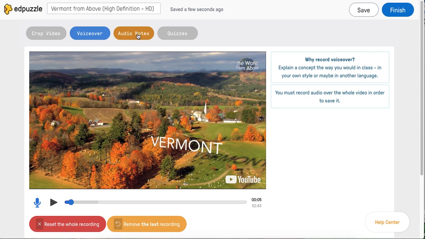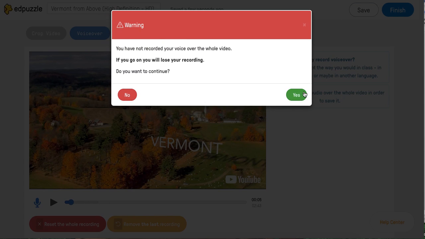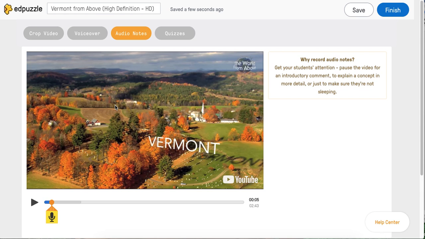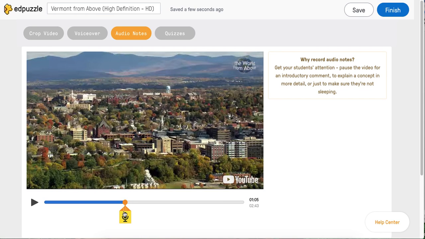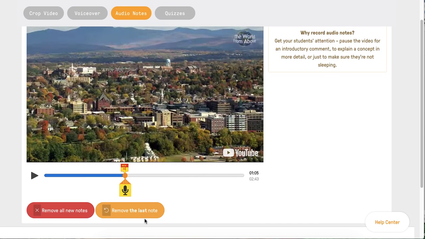Now voiceover is different from audio notes. So yes, I'm going to get rid of that voiceover. Voiceover will do the entire video, while audio notes will do just a section of where this little microphone is. So if I want to add an audio note right there, I can click on my mic, and now it's recording anything I'm saying.